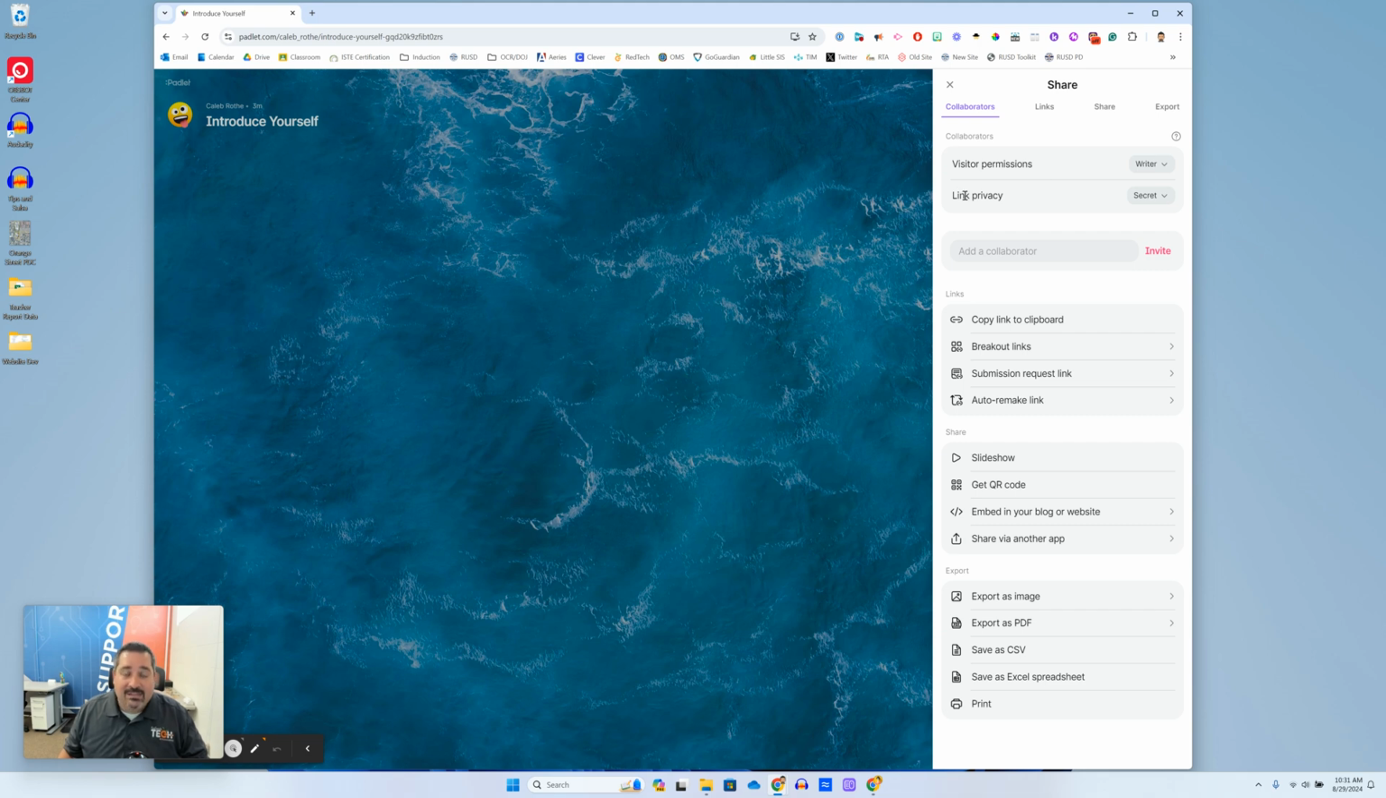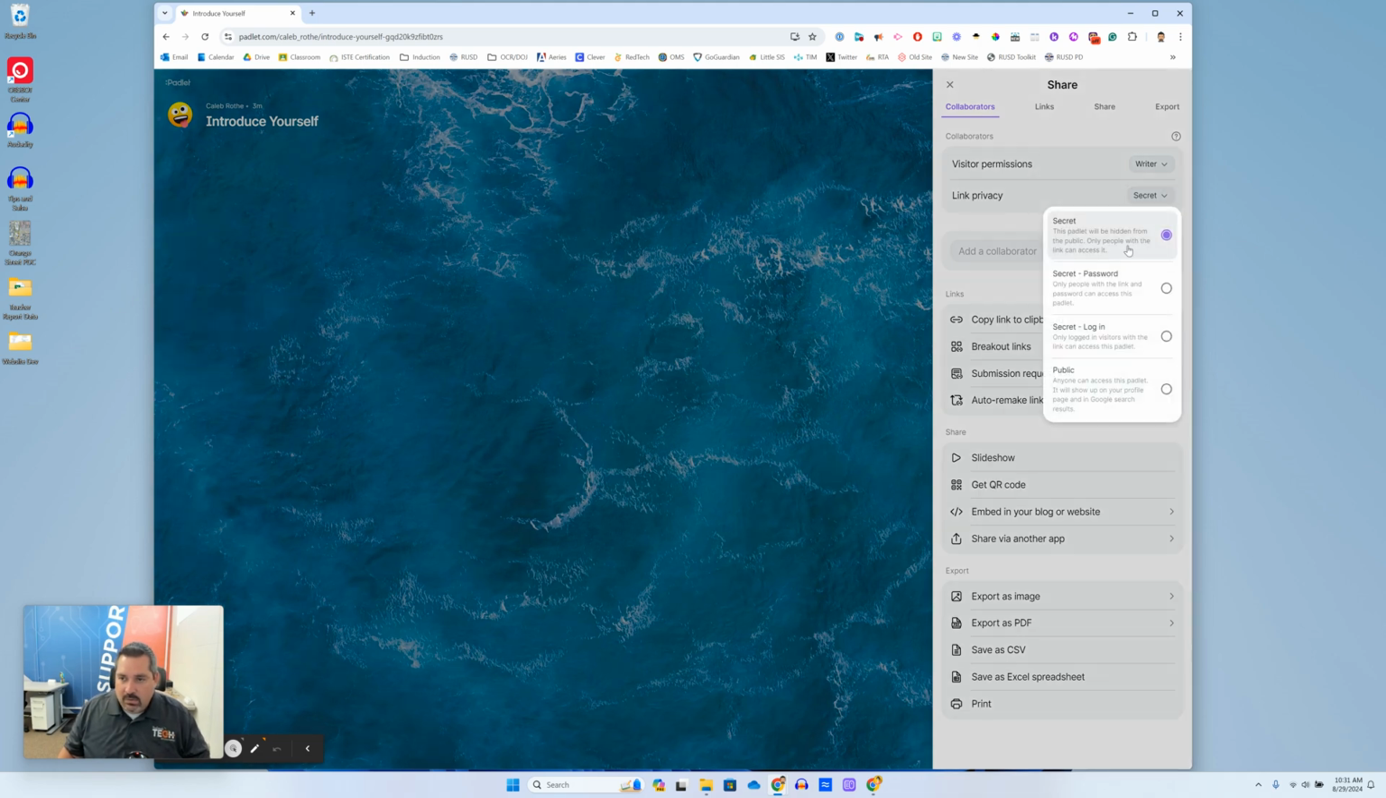The next one over here is link privacy. I want you to take a look at this with me as well. You'll see there are four different tiers here, and let's start from most open to most restrictive. I'm going to start at the bottom with public. If I turn this on, it means my Padlet is public and anybody on the open internet can go to padlet.com and find this thing and add videos. I don't want to do that for a classroom setting, so I'm not going to do that.